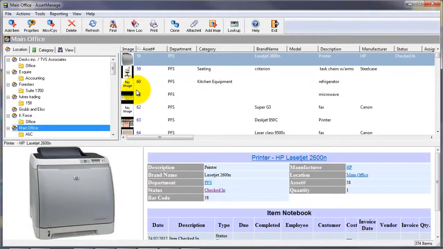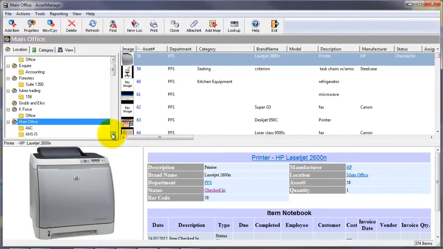You're currently looking at the main screen. As you can see here, it is divided into 4 sections. In the upper left, we have the location and department view. This shows all the locations and departments defined in the program. The program allows unlimited locations to be created.